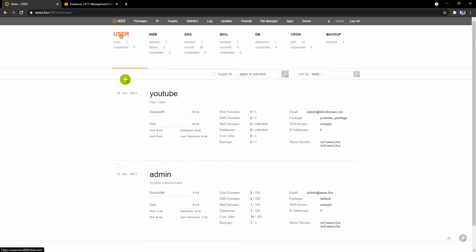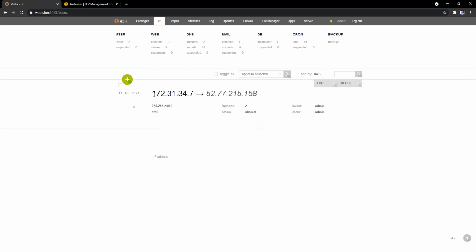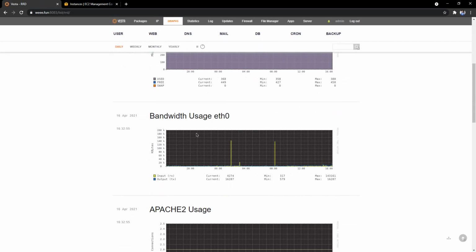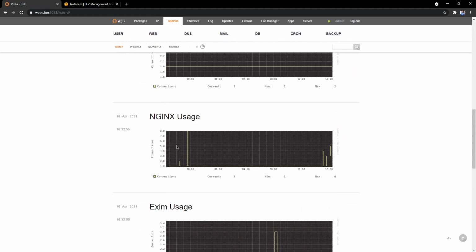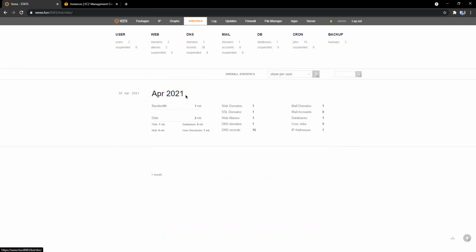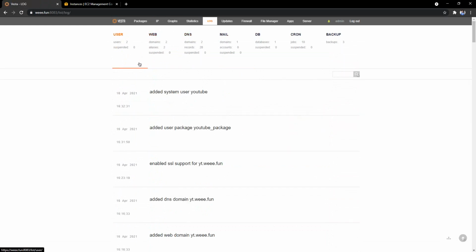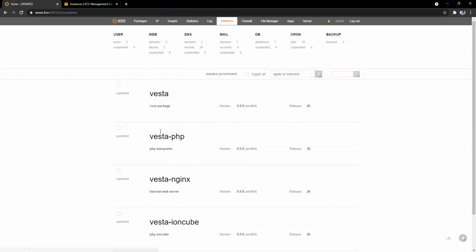We can also edit the packages, the database is unlimited and everything. Then there's IP. Here we can see our redirected IP, then the graphs: load, memory usage, bandwidth usage, and everything we can see from here. We can see the statistics, and the log file, what we have done. We can click on updates and check for updates on some packages. We don't need the firewall, we have seen the file manager.